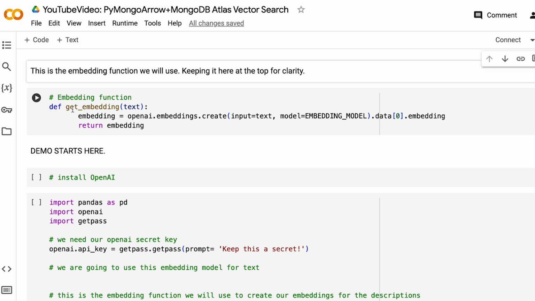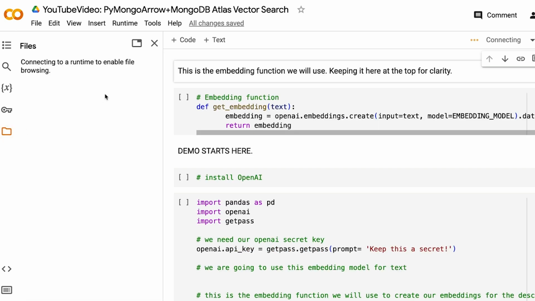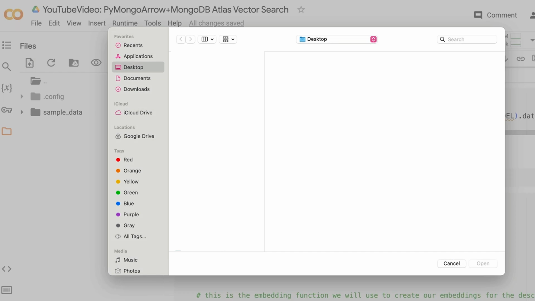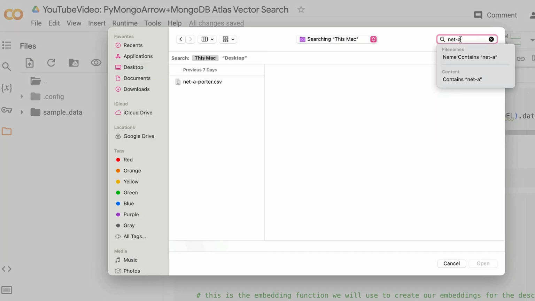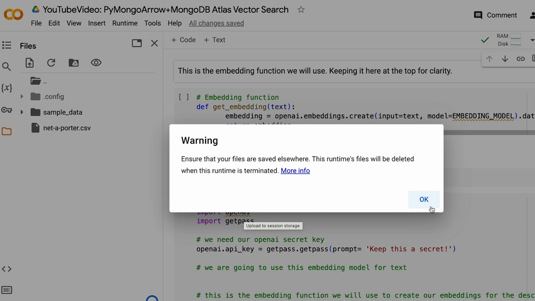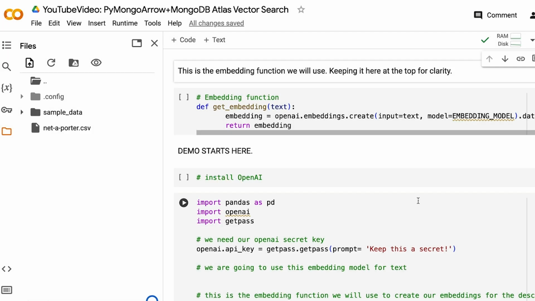So once again, our first step is to just go ahead and actually upload our .csv file that we downloaded from Kaggle. And so we can just go over here, click that little arrow, and we can go over and find it with Net-A-Porter.csv. Perfect. And that's okay. We can hit OK. Awesome, it's downloaded in.